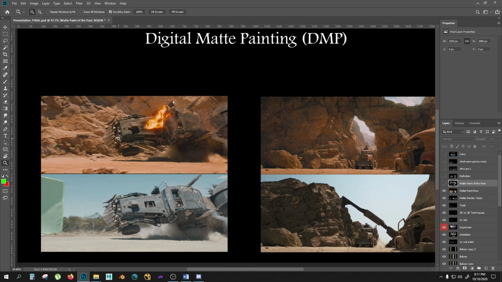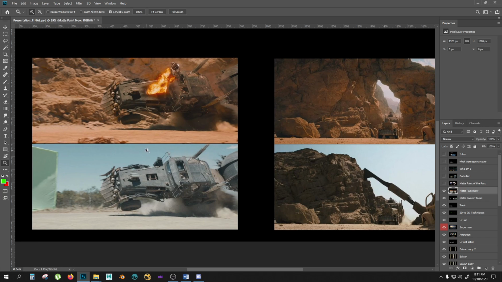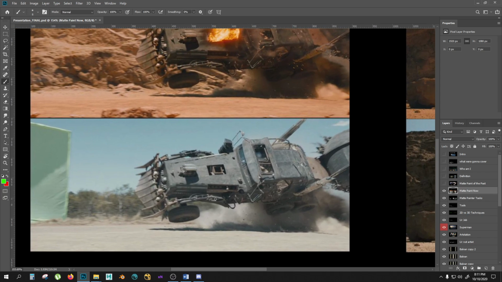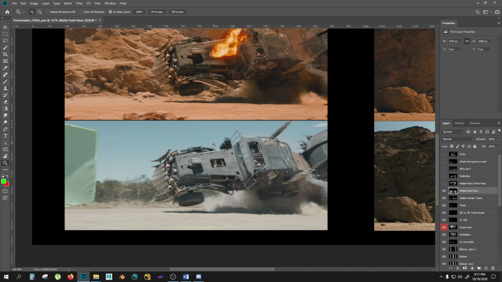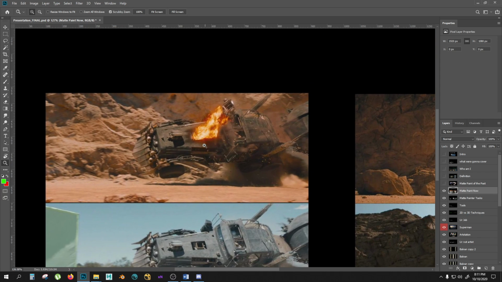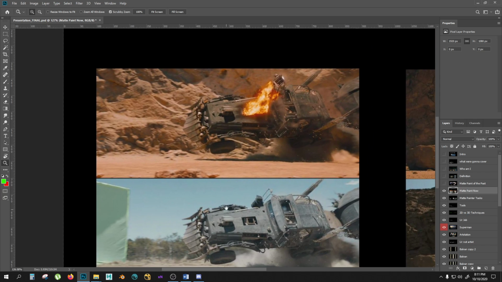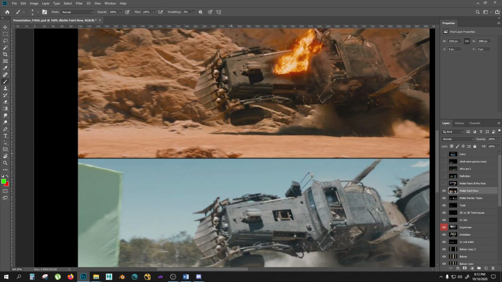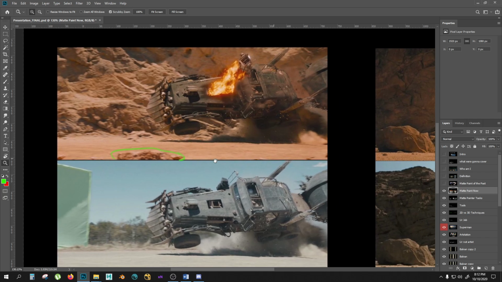These are the shots from Mad Max: Fury Road. Here we have two shots, on the bottom is before, and on the top is the final image. I'm not sure which part of the movie this is, but obviously the shot is moving. We can do that. Note that there's a rock in the foreground. This was probably done by a matte painter.